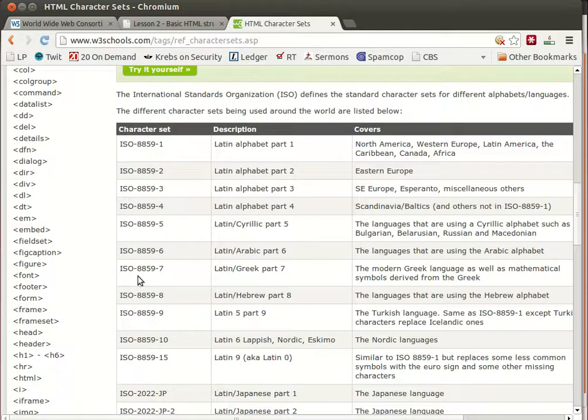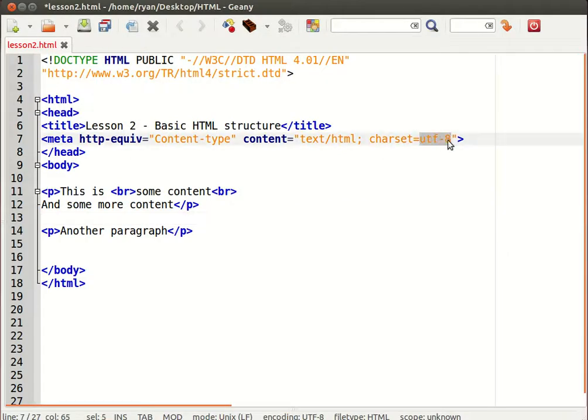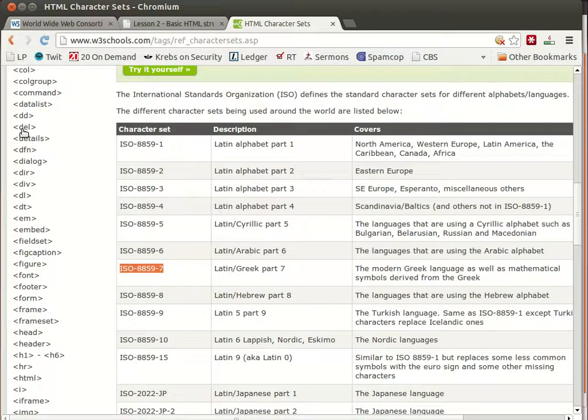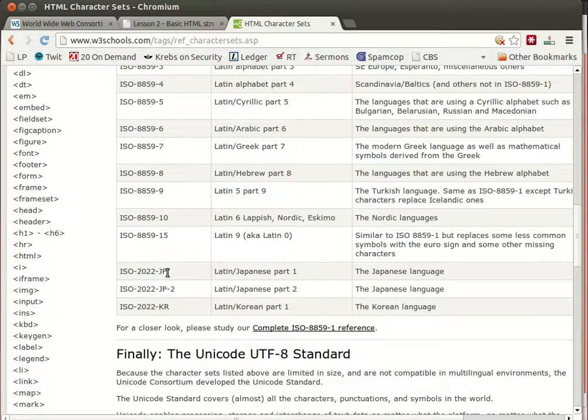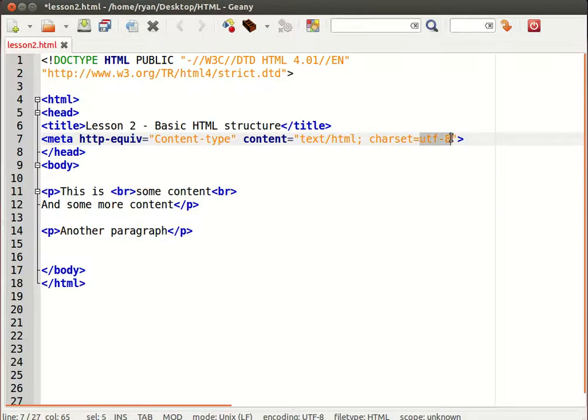So for example, the Greek characters are the ISO 8859-7 character set. So if I wanted to do a website that contained Greek characters, I would need to set my character set not to UTF-8 but to ISO 8859-7. Okay, if I was using Japanese, I would need this character set. ISO 2022-JP.